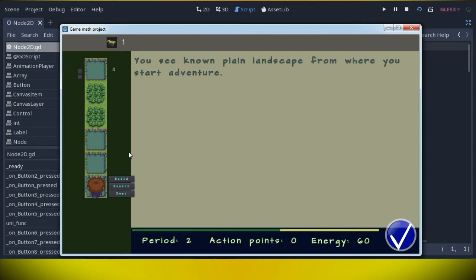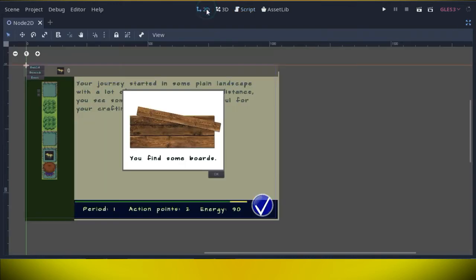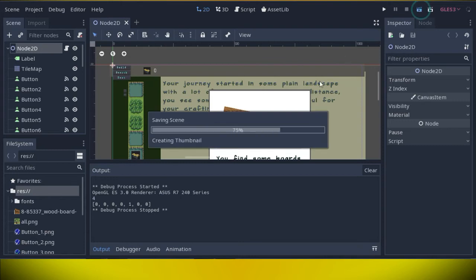You will also learn how to program through GDScript with simple and complex coding of game math. In the middle part of the course, you will learn how to create complete game elements.